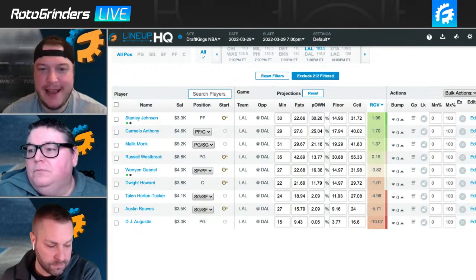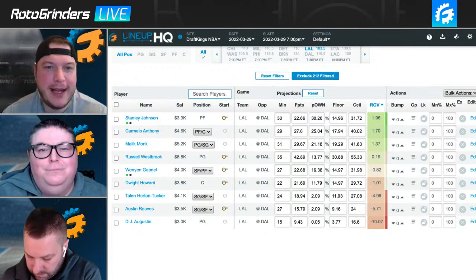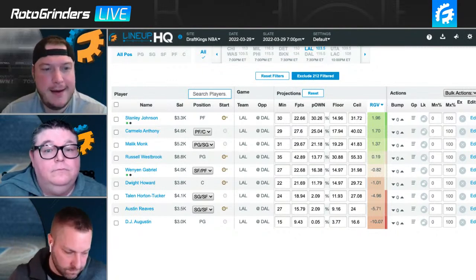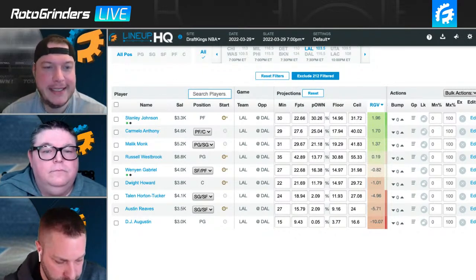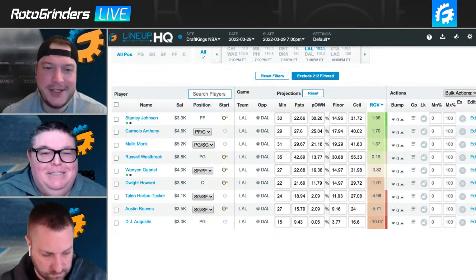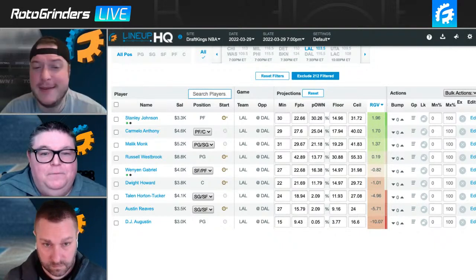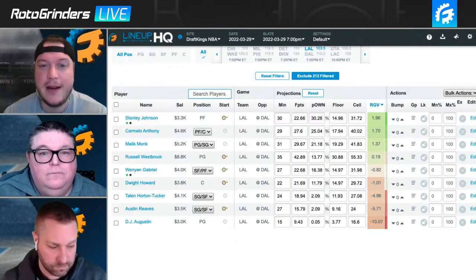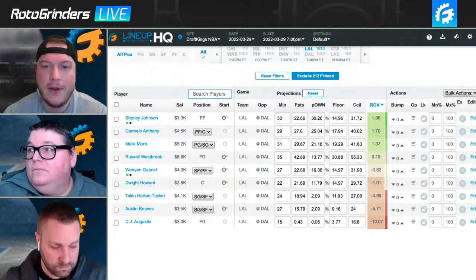I kind of think Talen Horton-Tucker might be the guy I have the most of. And give me Austin Reaves second, just to try to get a little bit off the board. I think some weird things could happen with these minutes, like we just saw in the last game with Gabriel that we just looked at. There's no rhyme or reason.